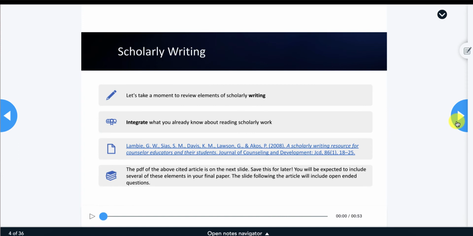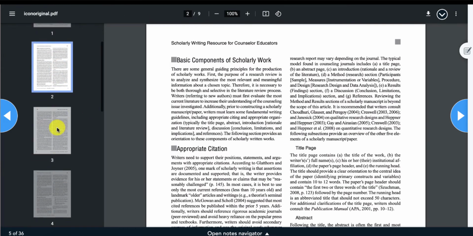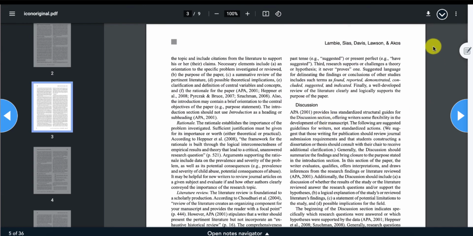So there's a couple of different activities you will need to complete. Listen to the instructor's instructions here and then complete the assignment. If it's a PDF, you can click different pages to read through it. And you can also download this PDF by clicking the download button.